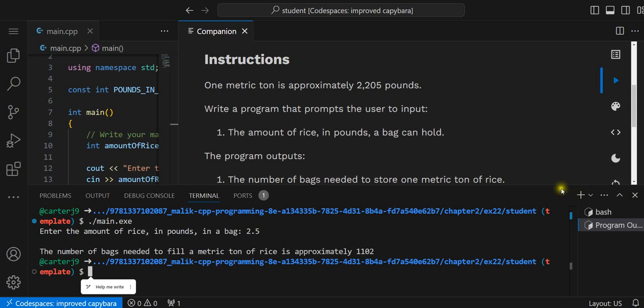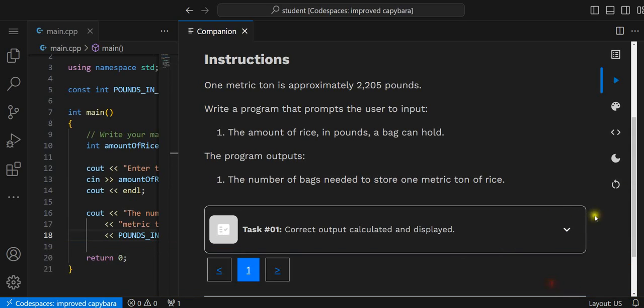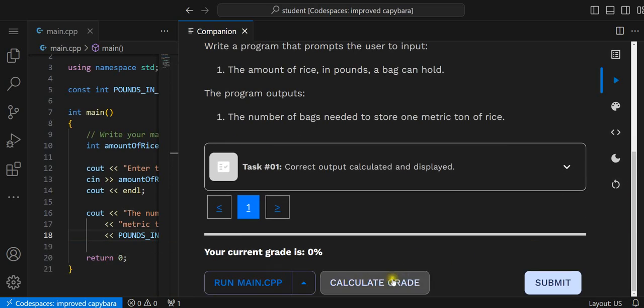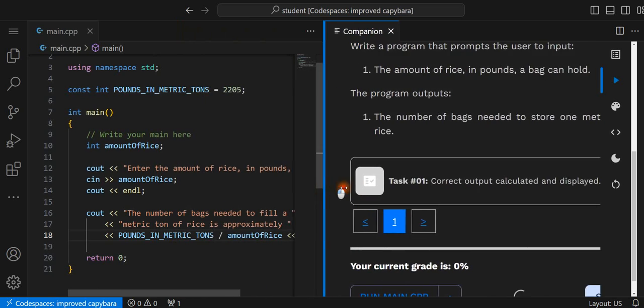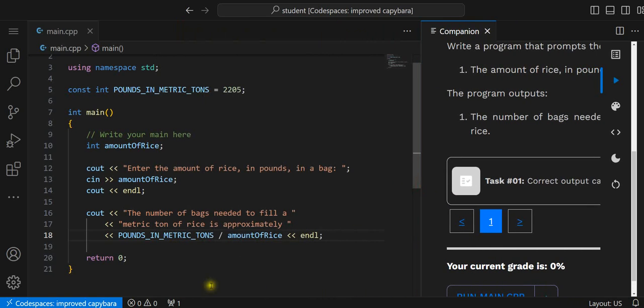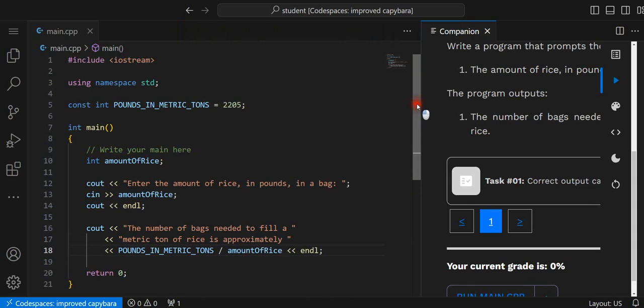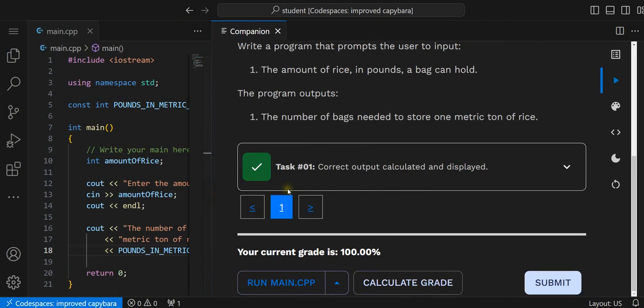So let's see what we got here. Calculate that. I'll show the code while that's working for you, in case you need more time with it. Don't forget: constant integer pounds in metric tons equals 2205, semicolon. And our iostream is already included for us. So we did get 100% and we got the green check mark, so that's good to go. Let's go on to our next exercise.